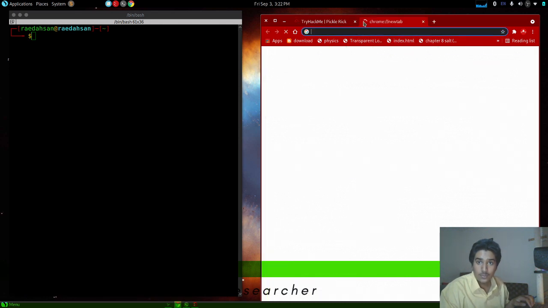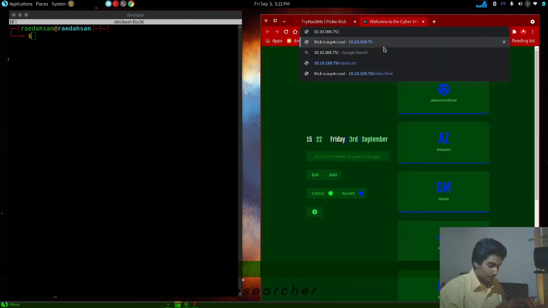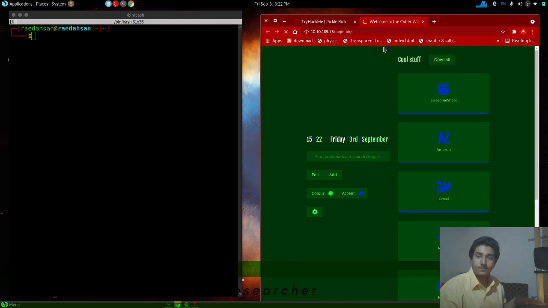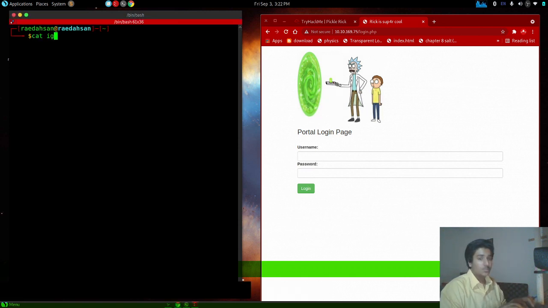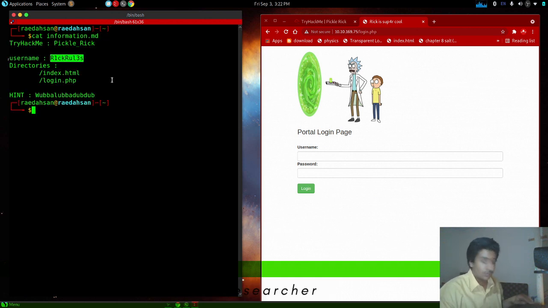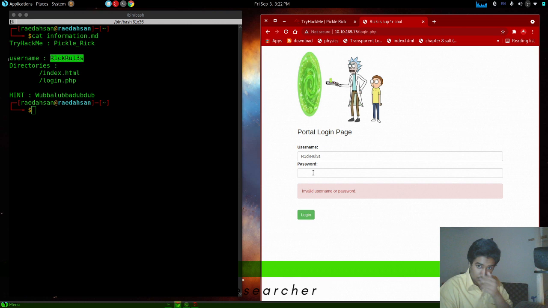Now, as you know, we have found a login.php. We can try accessing it. Login.php, and it's a portal login page with username specification and password specification. We need to specify the information we found. Yeah, username is Rick Rules. Copy, paste. Okay, also a password is required. Let's try password. Okay, it's not working. It says invalid username or password.